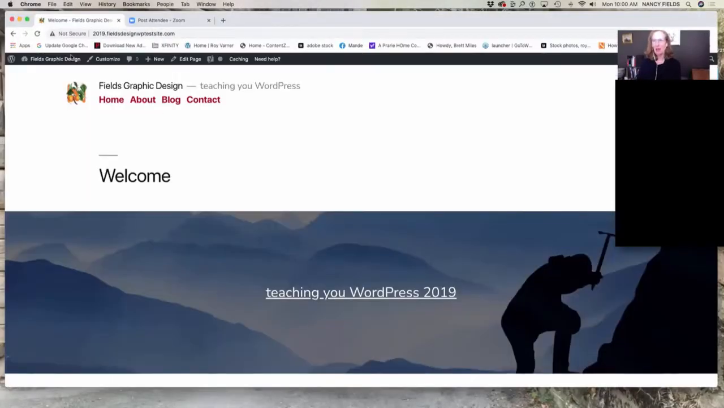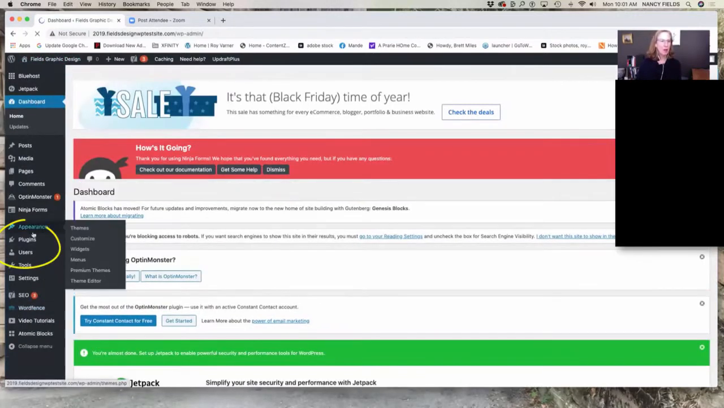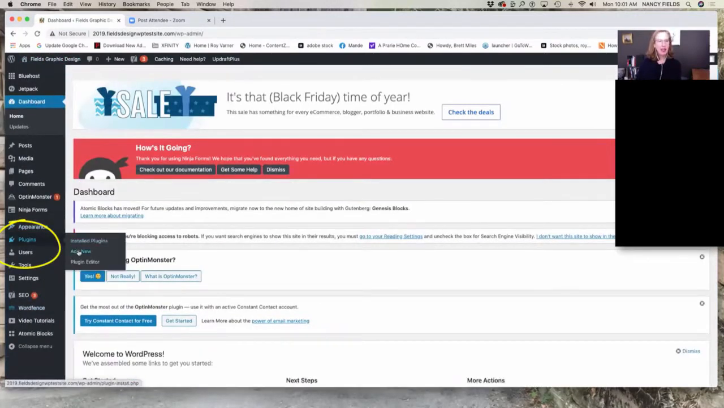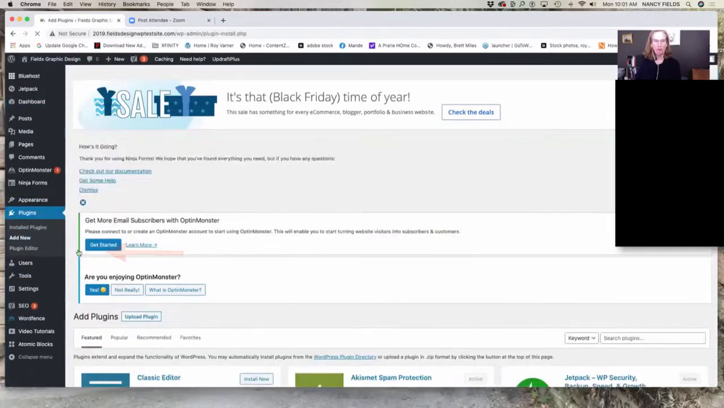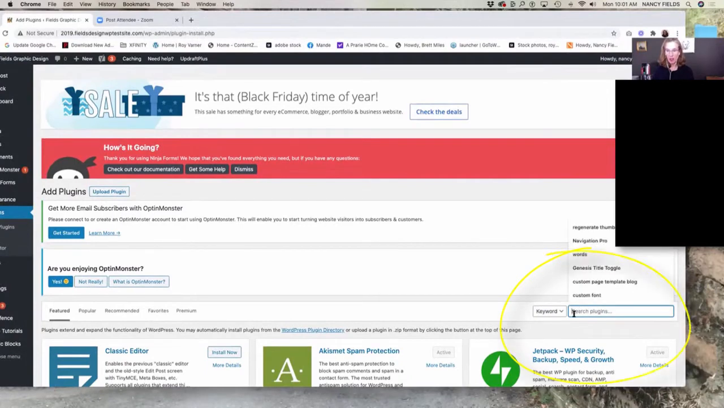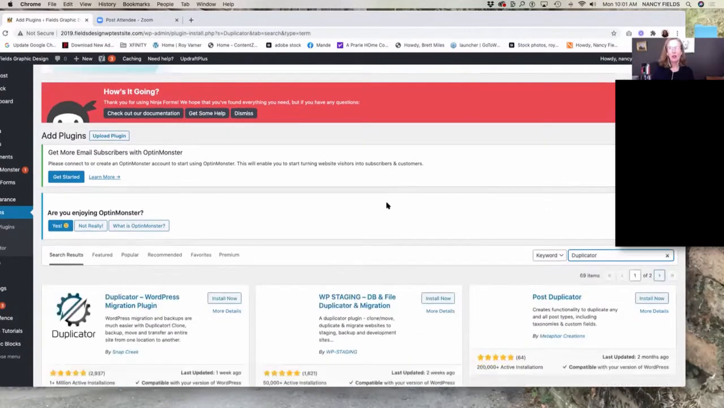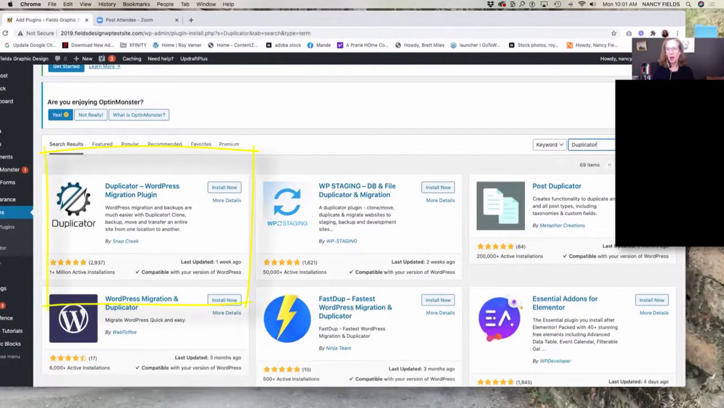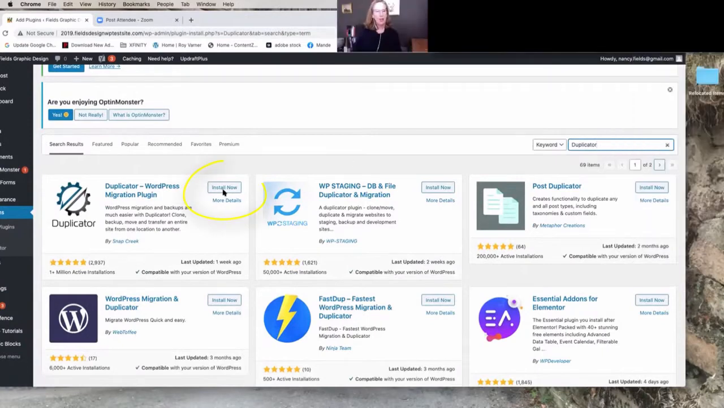So I have logged into my site, and I'm going to go to the back end. And I'm going to put in a plugin, and the plugin is the Duplicator plugin. So under plugins, click Add New. Where it asks you to search for what you want, search plugins, I'm going to type in Duplicator. This is definitely the one that we want. So just click Install Now and then activate it.